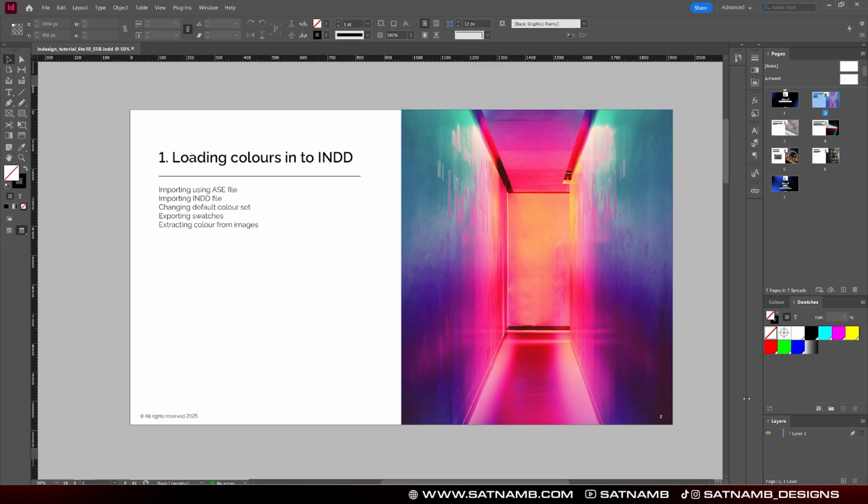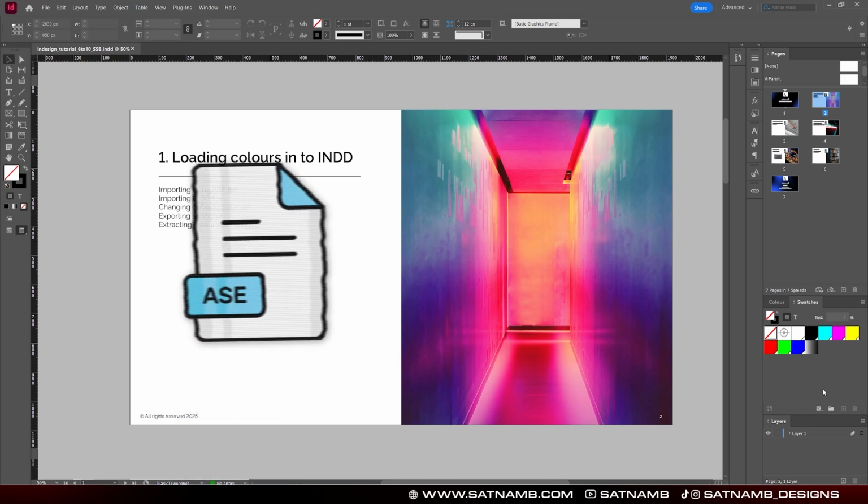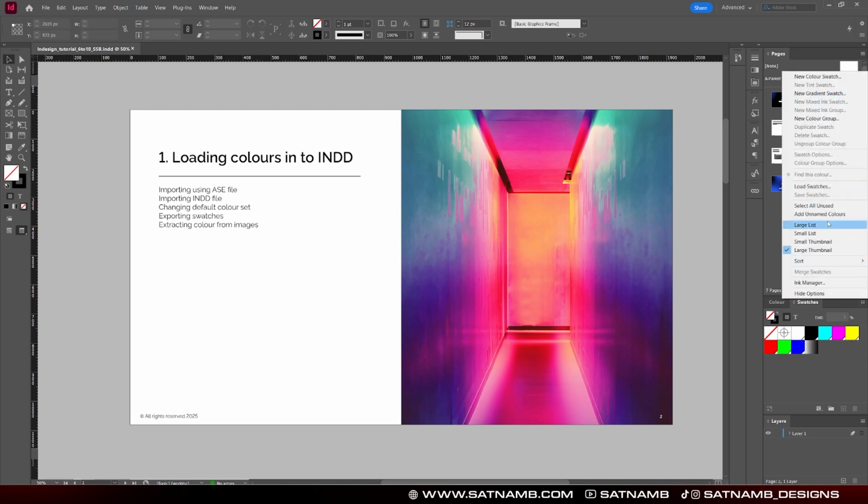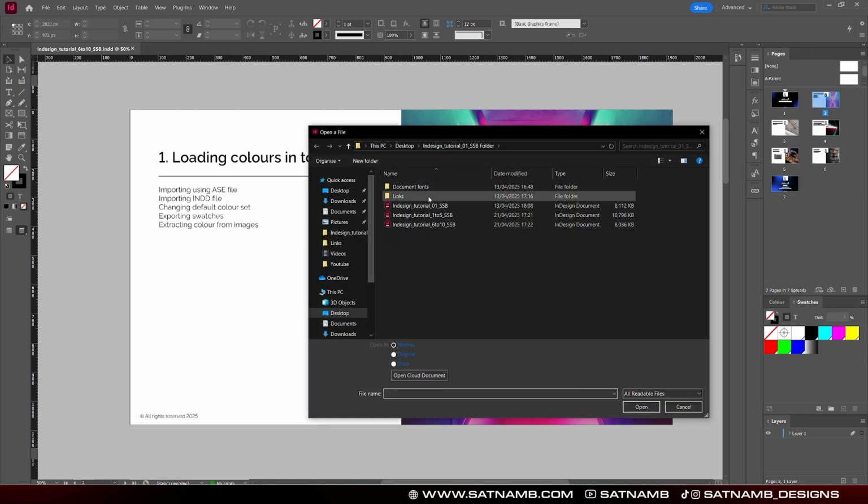The first and easiest way to import color into your InDesign document is to use an ASE file. This stands for an Adobe Swatch Exchange file. This is a file that contains the swatch data and can be imported straight into InDesign, Photoshop, and Illustrator via the swatch panel. They are super useful as you load them straight into your file and you have the colors ready to go in any folder structure that they're already set up in.